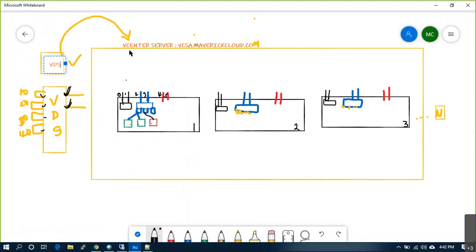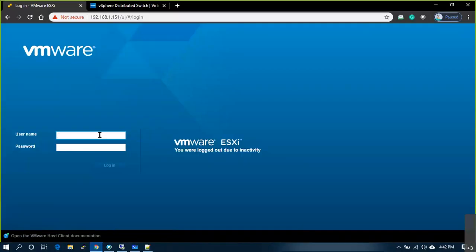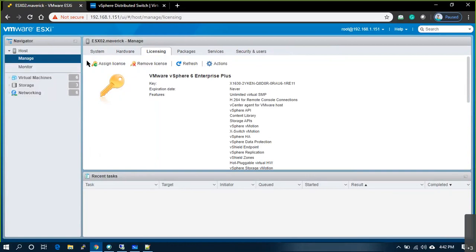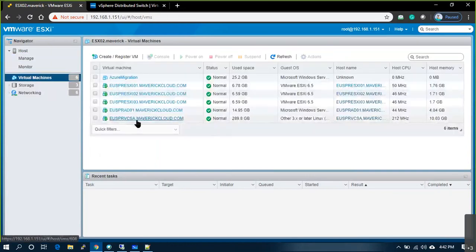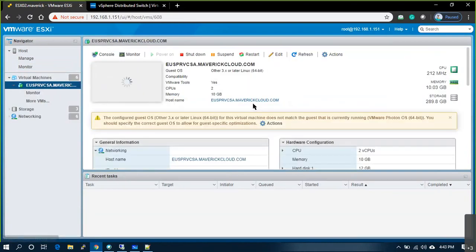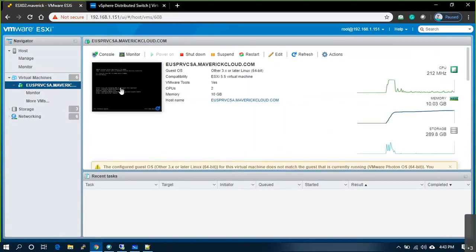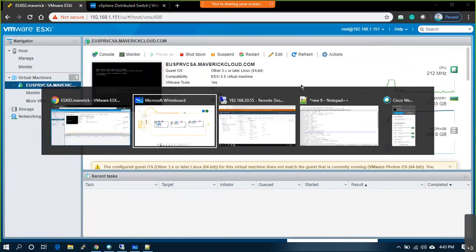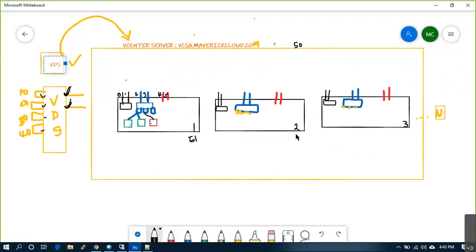What is the vCenter server? This is the vCenter server. What is the IP of the vCenter server? 50, right? 50? Hello. Yes, sir. This is the vCenter server, 30.50. So now this is 51, this is 52, this is 53.